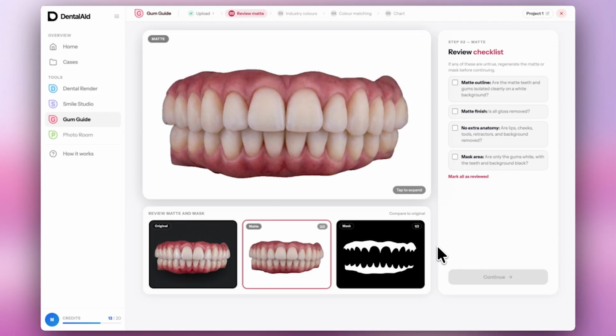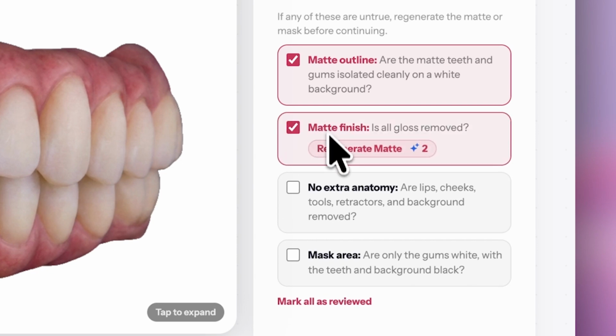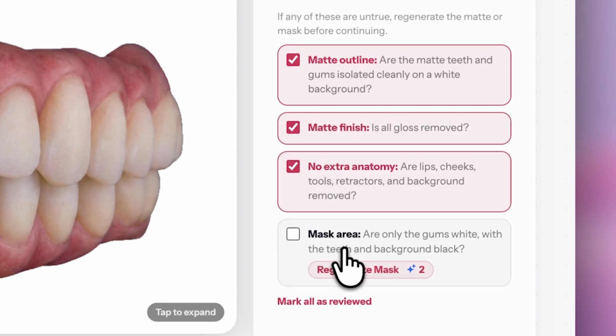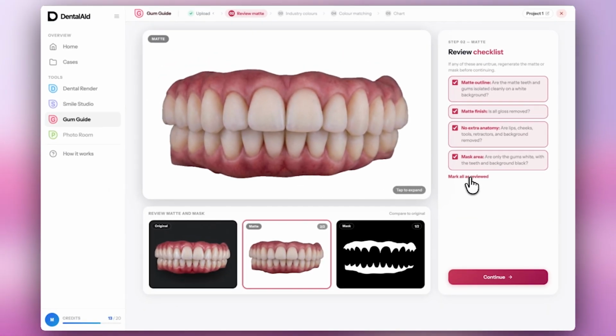Now, before we move on, we recommend regenerating the matte or mask until you're happy with the result and all 4 checklist items have been ticked off. You can review and check each item individually, and as you become more familiar with what a good result looks like, you'll be able to confidently mark all items as reviewed. Let's press continue to move on to industry colors.